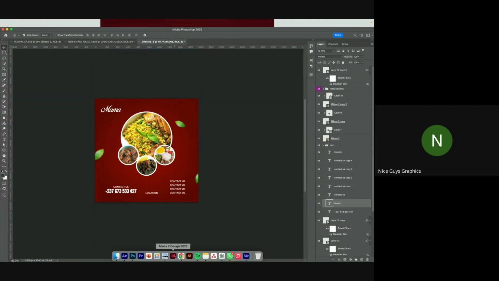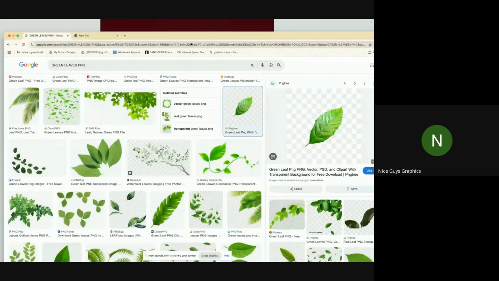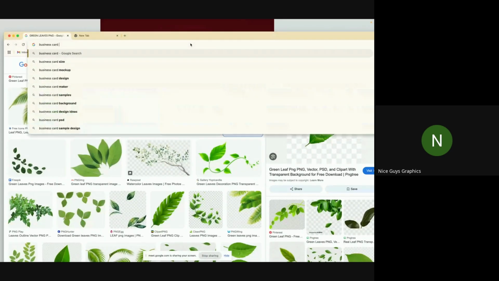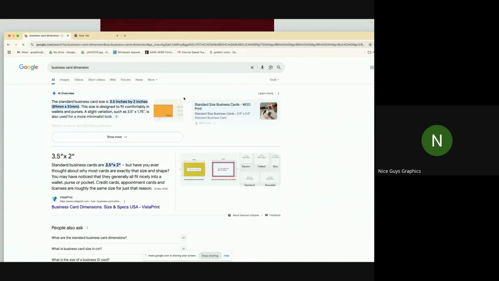Okay, someone asked for the dimension of a business card, if I still remember. Most of the time, if you want to design something like a business card, all you need to do is come to Google, type business card dimension, and press enter. They're going to give you the dimension here: 3.5 inches by 2 inches. The 3.5 is the width, while the 2 inches is the height.